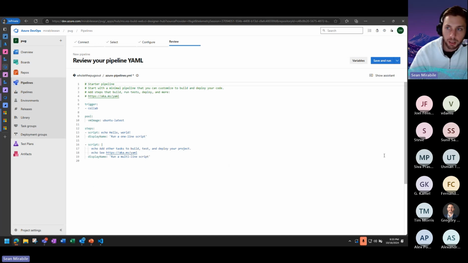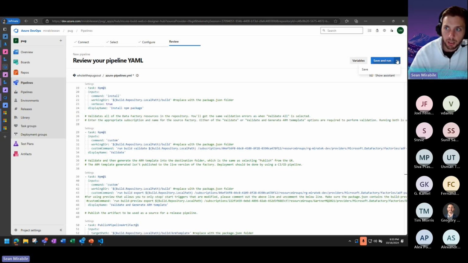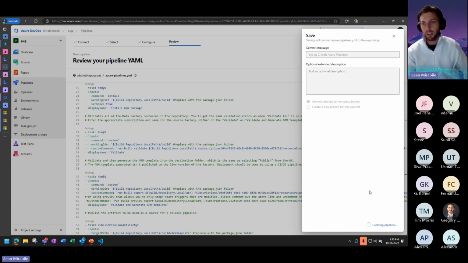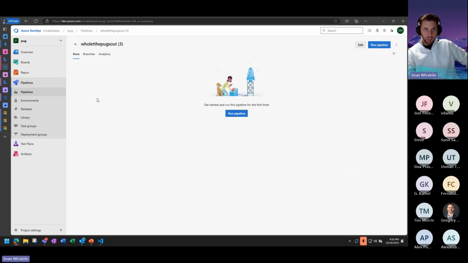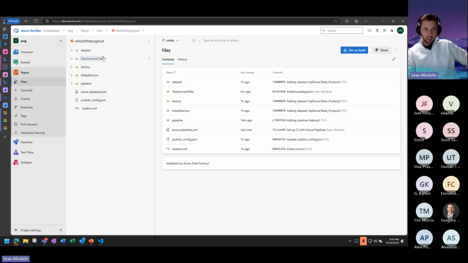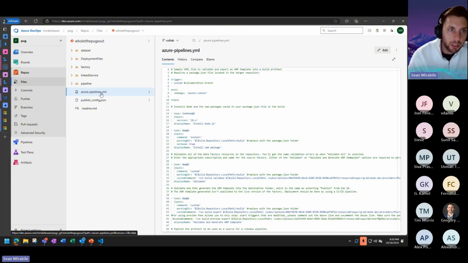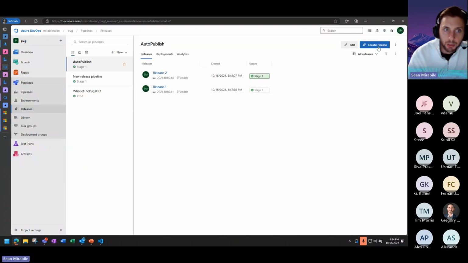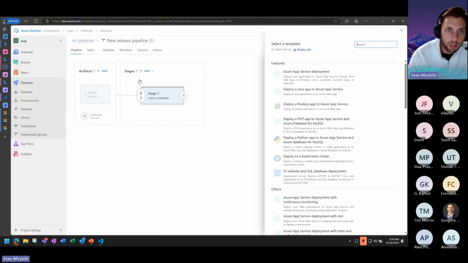Starter pipeline. There. YAML. Save. Save directly to the collab branch. That's what I wanted. Okay. So we have this Azure pipelines.yaml file, and we have that package.node. Now we're going to go back to pipelines, go to releases. I'm going to create a new release. We're going to do empty job.